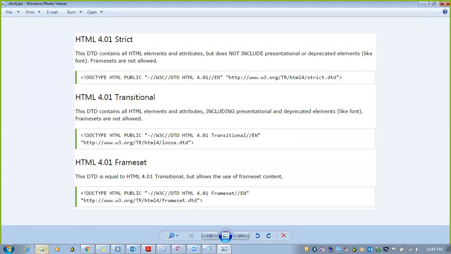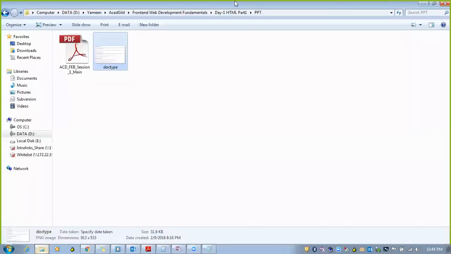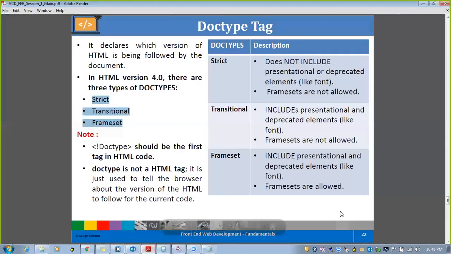You will find this on the internet, but I would like to add here that when we jump to HTML5, we don't have to worry about the doctype, because HTML5 eliminated the doctype and said we don't need any doctype. This is just for the information on doctype.